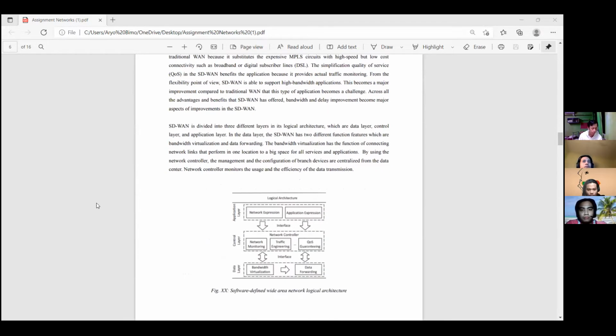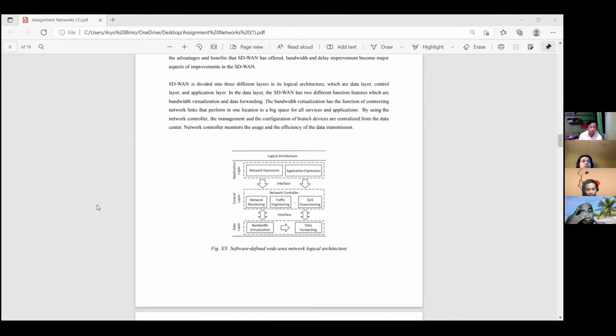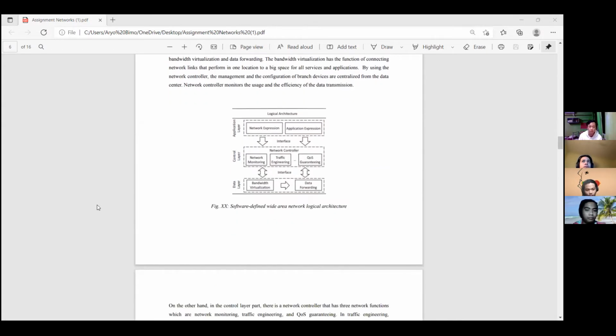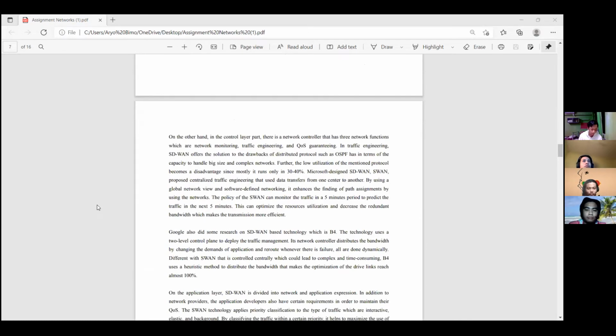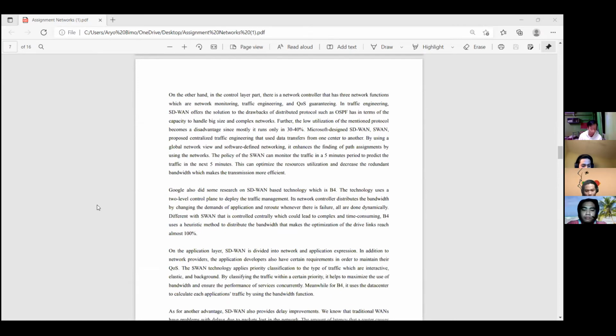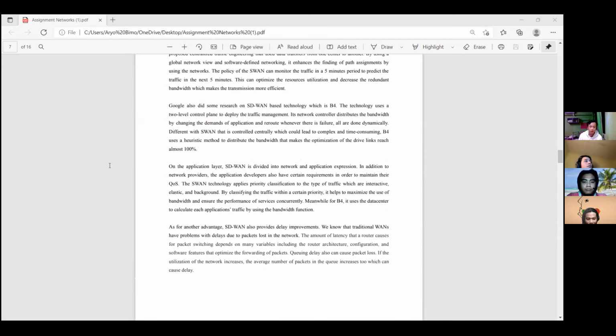And then for the SD-WAN logical layers, there are three layers, which are data, control and application. For the data, the network controls, monitors usage and efficiency of data transmission. In the control layer, Microsoft designed one that predicts traffic optimization, and it optimizes circulation and decreases redundant bandwidth. For Google, they create the buffer, which is in host state mode, to distribute the bandwidth till it reaches 100% utilization. For the application layer, there is one which classifies the traffic, and for the buffer, it calculates traffic with bandwidth function. Moving on to the next advantage.